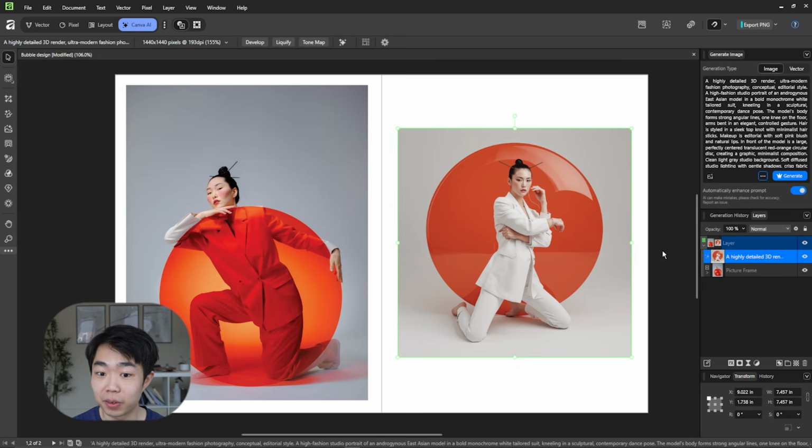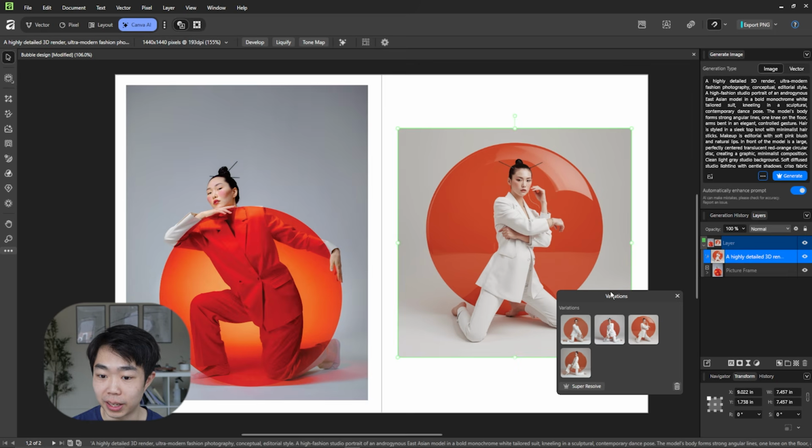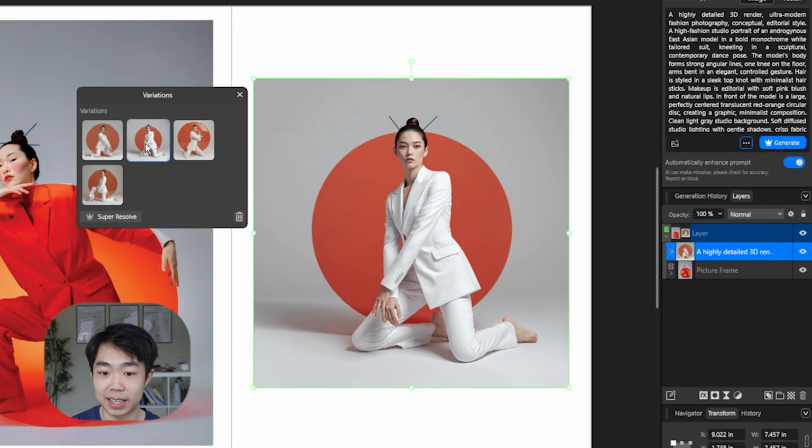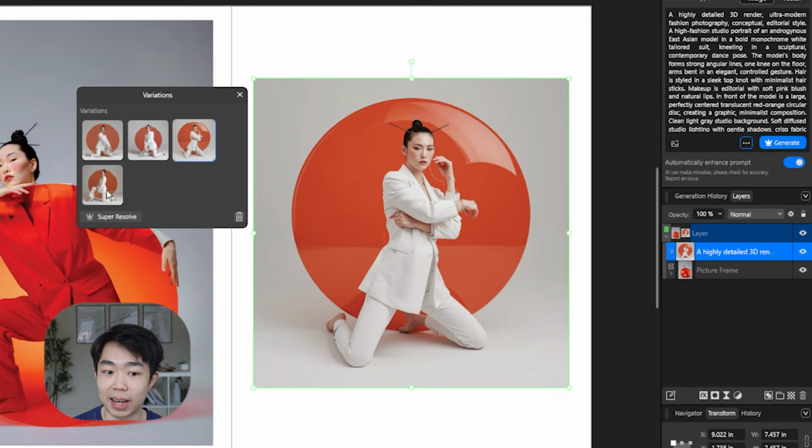Okay, so it did a very good job. If you guys wanna see all the variations, what it's gonna do is it's gonna create a layer of my prompt, and if I double click it, it's gonna give me all the variations. So if I click through them, you guys can see every single one that it has produced.